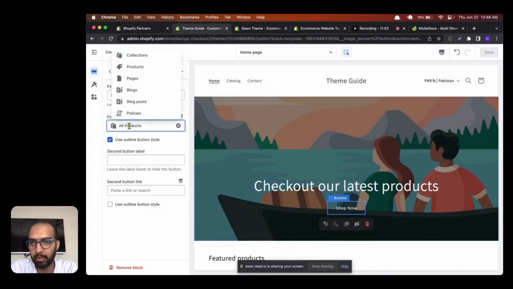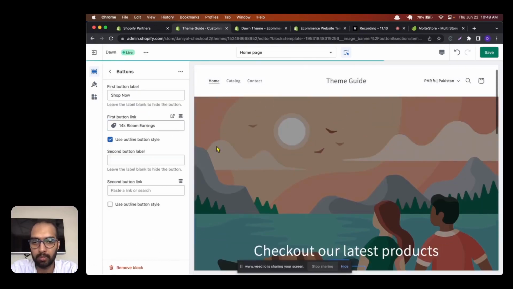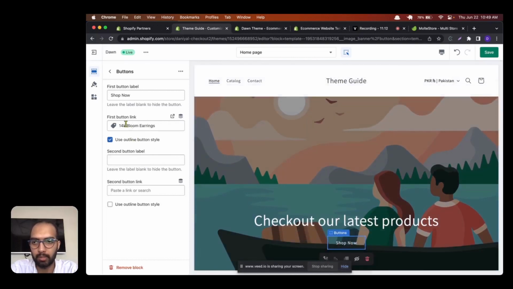And let's say we are going to products and on this product. So if I click on this button, I'll redirect all the customers to this specific page, which is a product page as well.